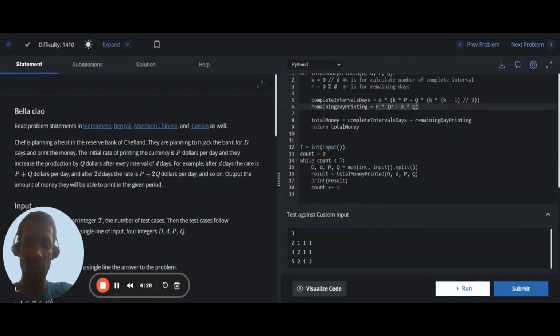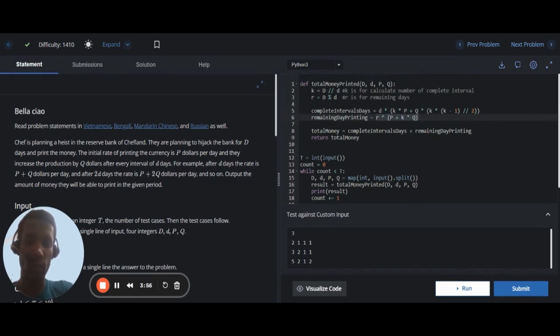There are four input variables: capital D, small d, P and Q, where capital D stands for the total number of days, small d stands for the interval at which the printing amount increases, P stands for the initial amount printed each day at the start, and Q for the additional amount printed after each interval. And we use map to store them, and use split to split the input, and we call our function total money printed.